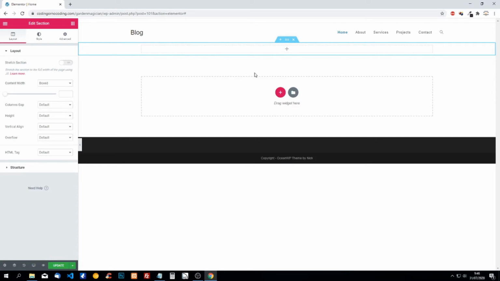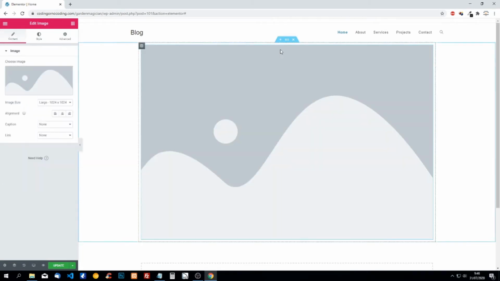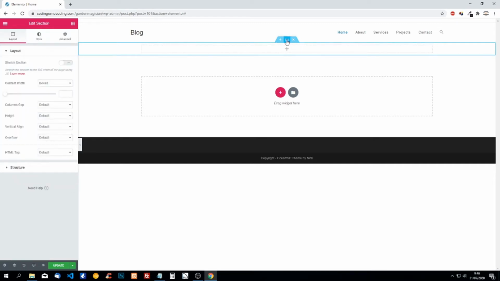There are also multiple ways to add an image. When we go to elements, here we have image. We can add that to our section, but I'm not going to use that right now. I'm going to add a background image to the whole section, so I'm going to delete this one. To edit a section, we have to click in the middle, and here are all the options.